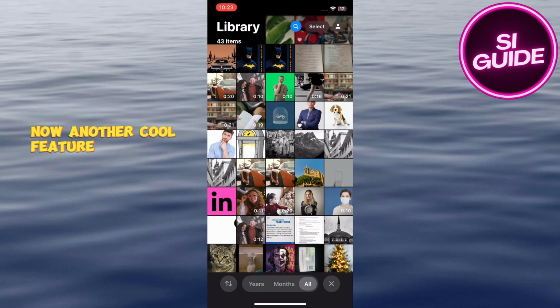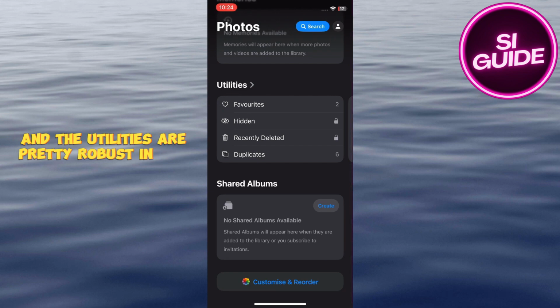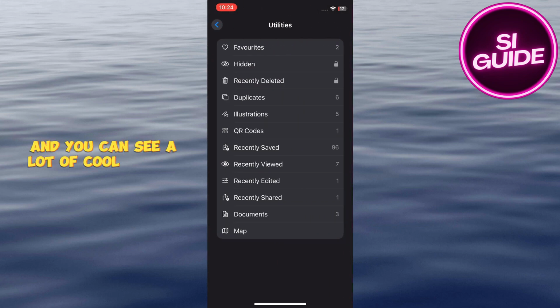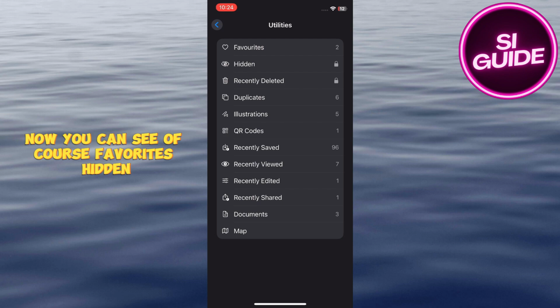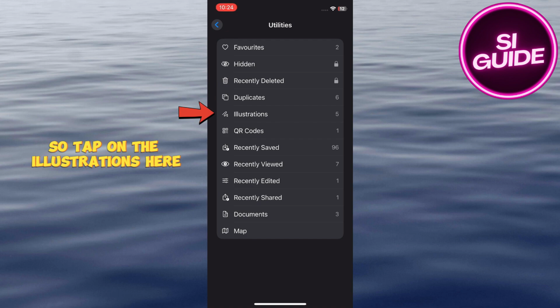Now, another cool feature is we can scroll down to the bottom, and the utilities are pretty robust in iOS 18. So tap on Utilities here, and you can see a lot of cool options. Now you can see, of course, Favorites and Recently Deleted. Here, I will show you some new things, so tap on the illustrations here.